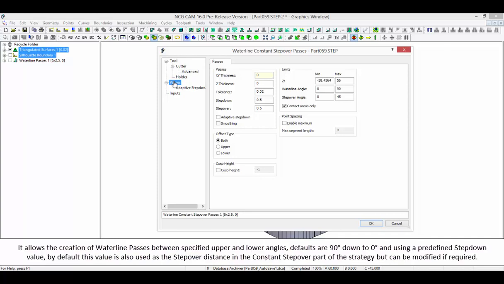It allows the creation of waterline passes between specified upper and lower angles, by default 90 degrees down to 0, and using a predefined step-down value. By default, this value is also used as the step-over distance in the constant step-over part of the strategy, but can be modified if required.